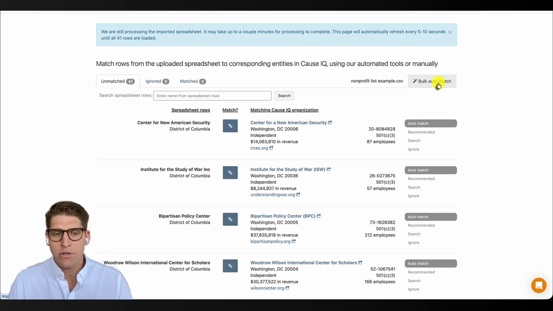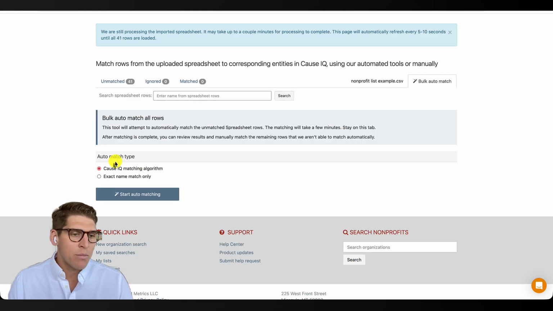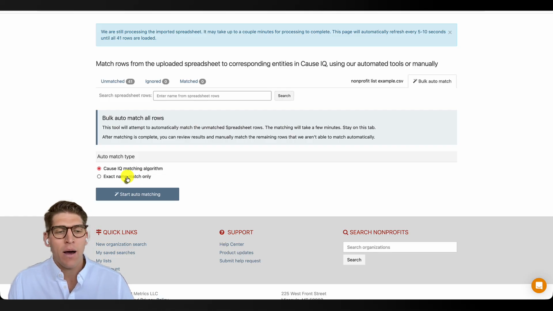So if I select that option, CosIQ will now prompt me to select an auto match type. So this will be dependent on the fields that I mapped in the previous step. So the CosIQ matching algorithm will always be displayed there. But if you remember, I did map to CosIQ's organization name. So if I want to run an exact name match for the auto match, I do have that option. If I included an EIN as a field mapped in that previous step, I could also run an exact EIN match. In this instance, I'm going to start with CosIQ's matching algorithm.